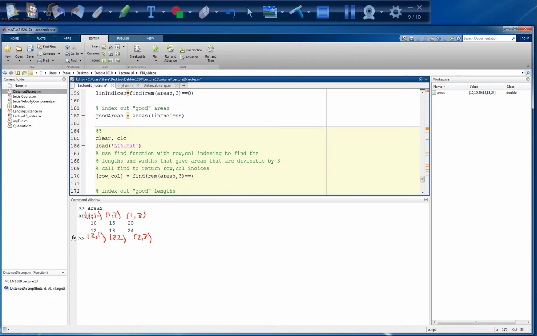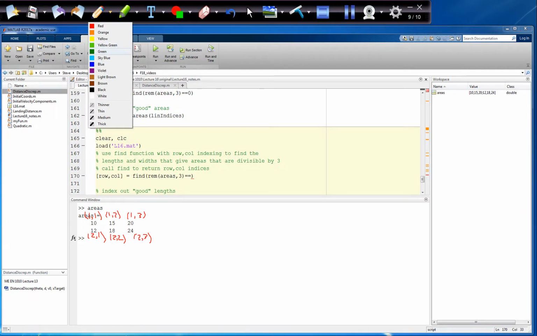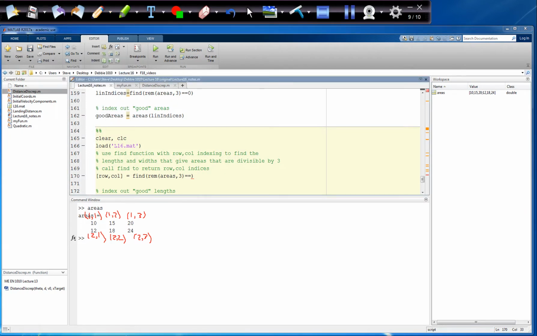Okay. And so MATLAB, as we should be getting used to, starts here at the 10, goes down, up and over to the 15, down, up and over to the 20, down. Okay? And then it's going to pull out the row numbers and the column numbers, if the condition is met. So it starts with the 10, condition is not met, it's not divisible by 3, right? It goes down to the 12, it is divisible by 3.